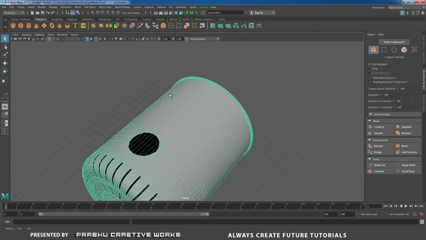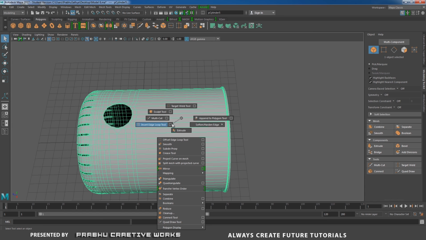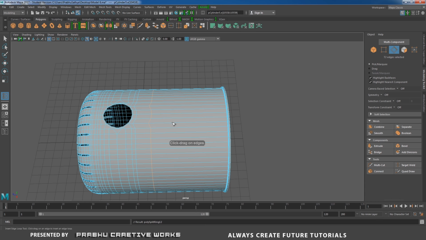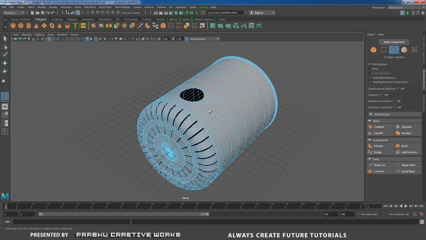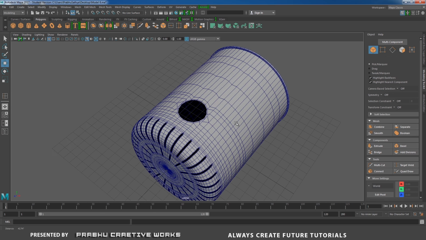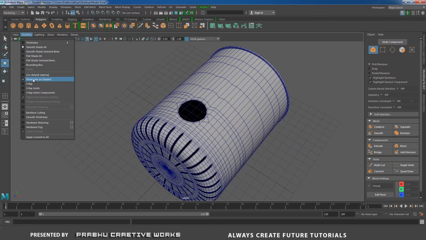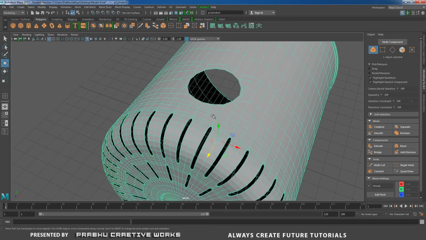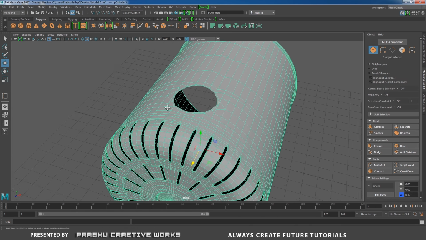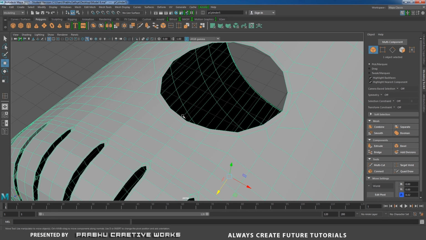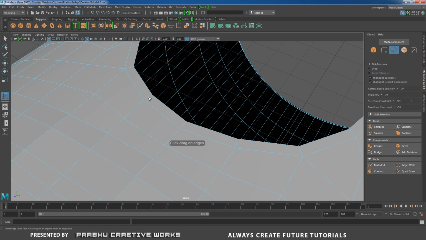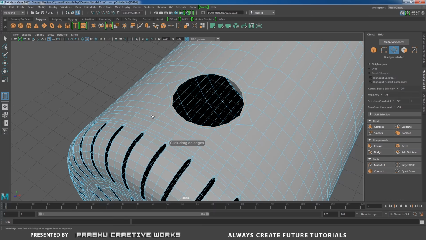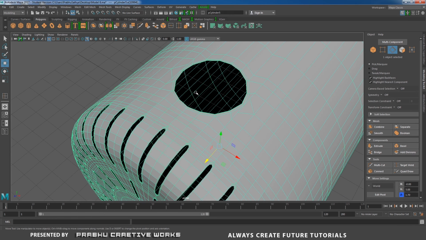Right click and choose object mode, add 2 or 3 support edges over here to avoid distortion. So now right click and choose object mode. So go to shading and turn off the wireframe on shader. So now we need to add thickness to this object. Add one more close edge loop over here. So now right click and choose object mode.